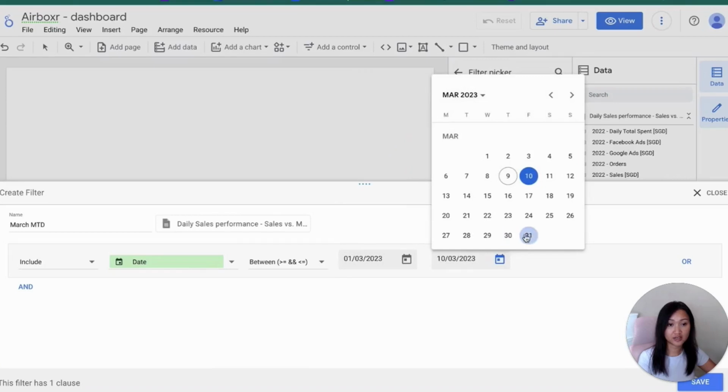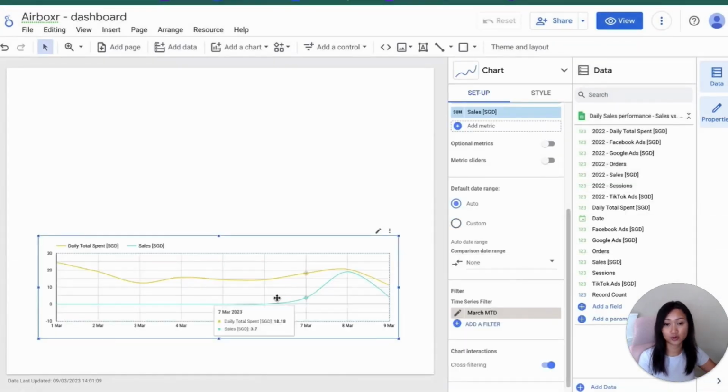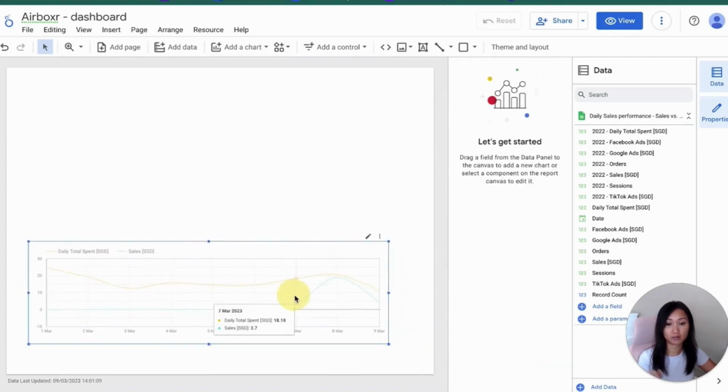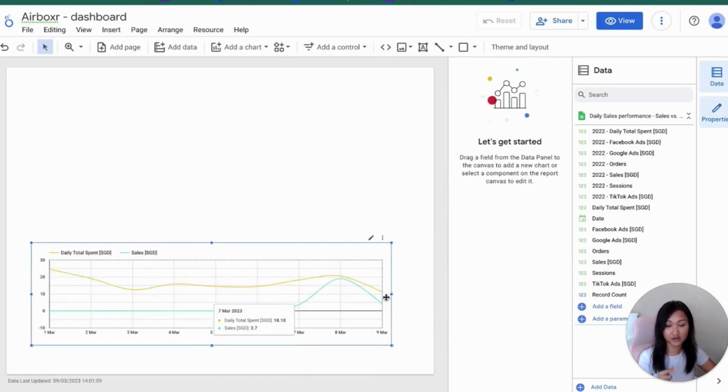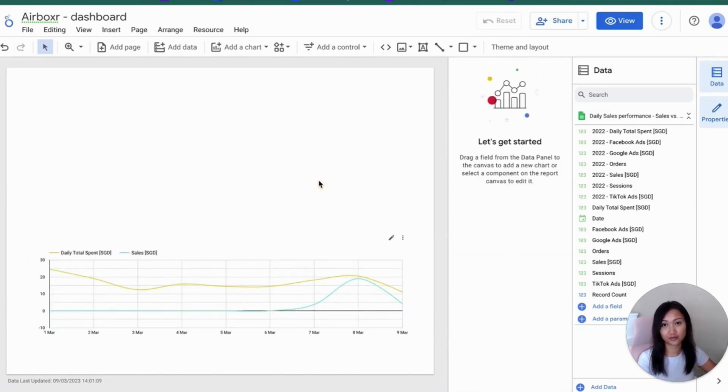So this is another way in which you can filter your data, and then when you have your Looker Studio report, it will only show data from the month of March. One benefit of this is that when Airboxr's report updates on a regular basis, on a daily basis, even if you didn't limit that on Airboxr's side, it will only pull in the data for March. So every day you'll see this graph update with the data from March until the end of the month.